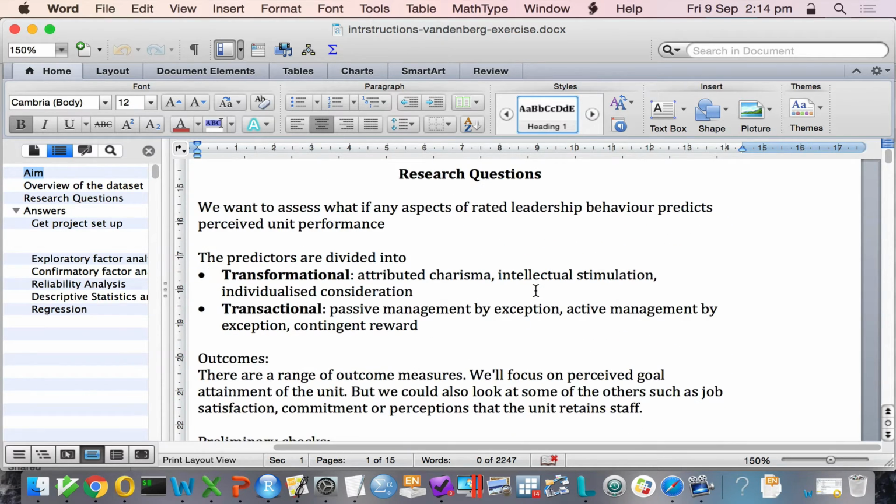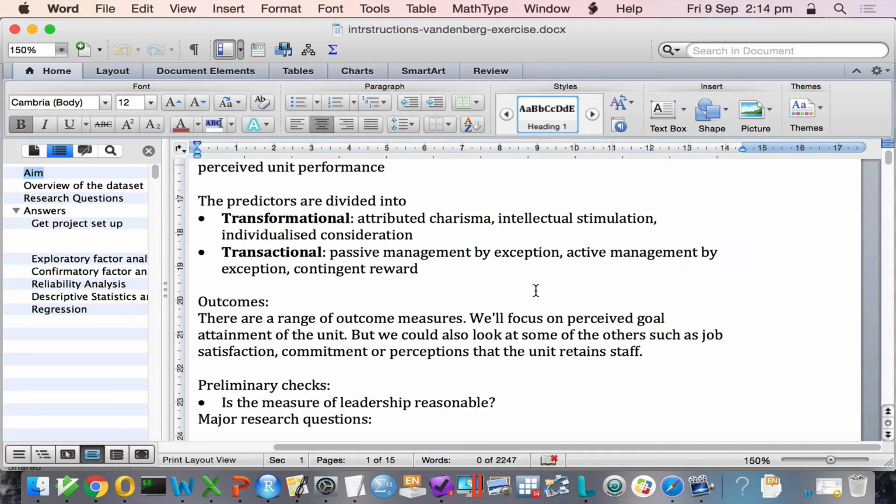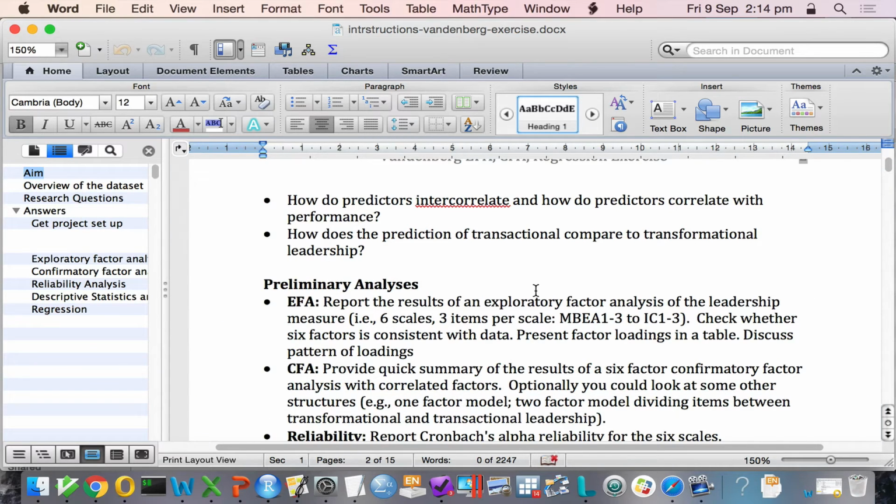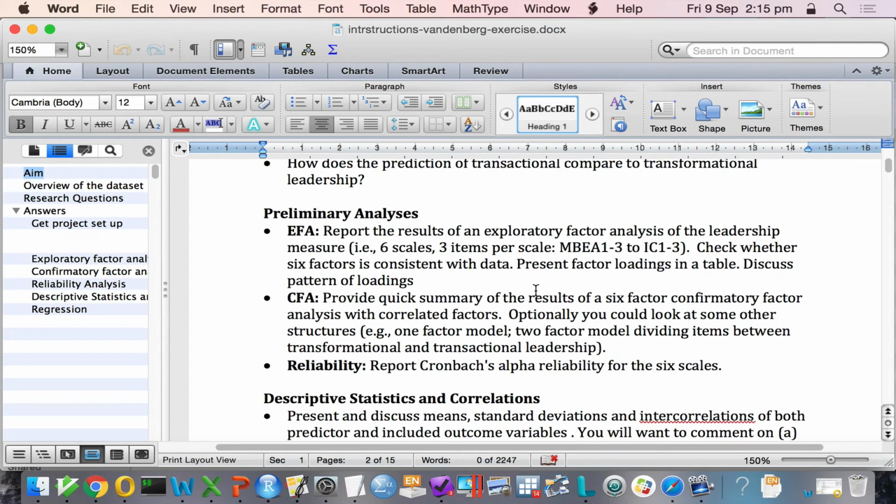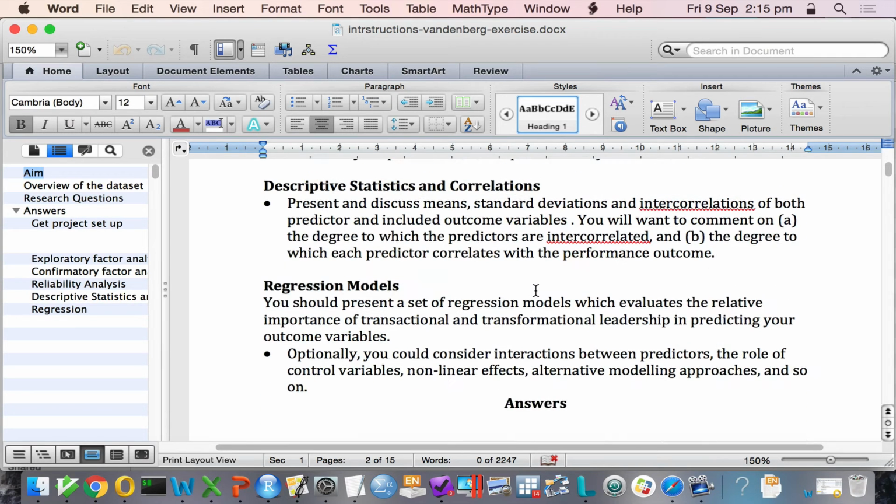Cool. Okay, so let's make this research question meaningful. The aim is to see whether transformational or transactional leadership predicts unit performance better. Or whether either predict, and if so, which one predicts better. So we're going to do a bunch of things. We're going to run an exploratory factor analysis, confirmatory factor analysis, and reliability analysis on the scales. Then look at descriptive statistics and correlations, and then regressions.